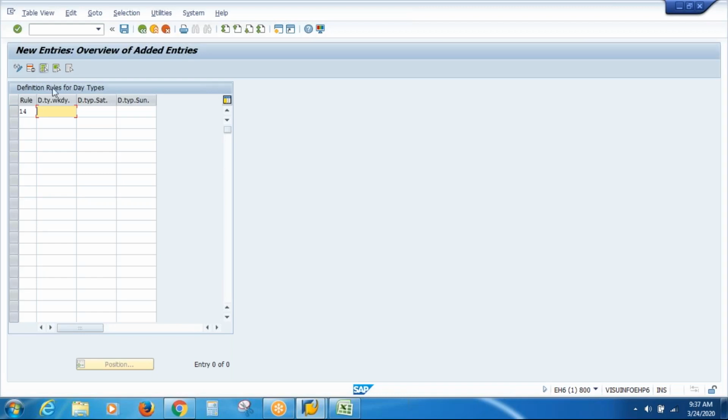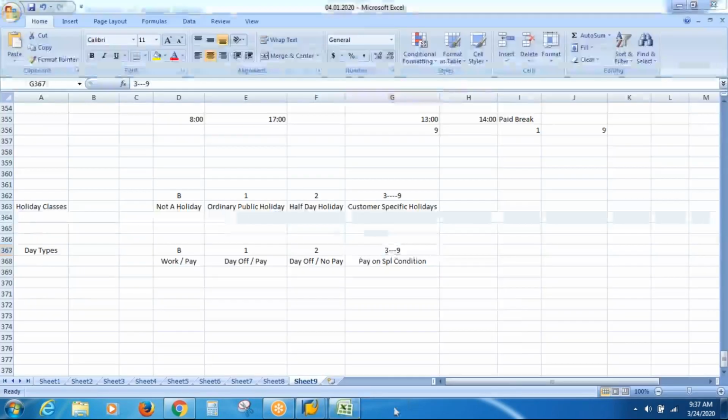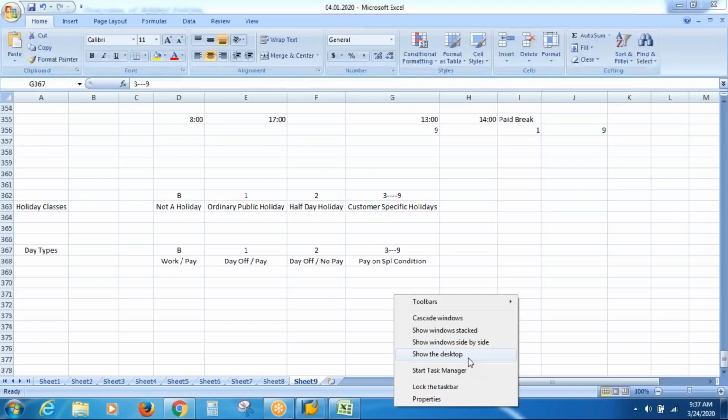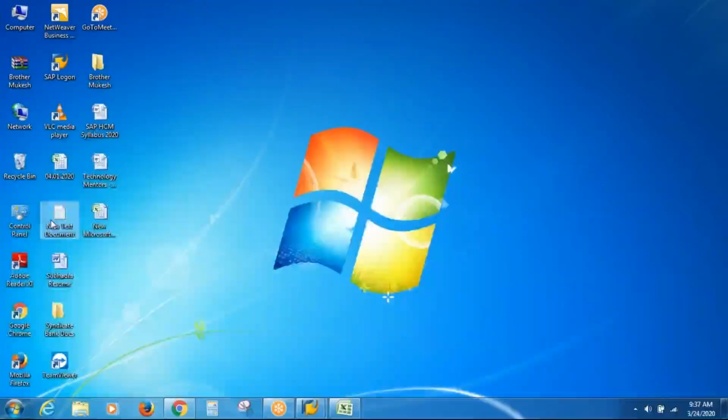You see there are 3 columns here. The first column is day type on a weekday or working day, then day type on Saturday and day type on Sunday. So we need to assign the day types. How do we assign the day type? Let's look here. Let me open a text file.